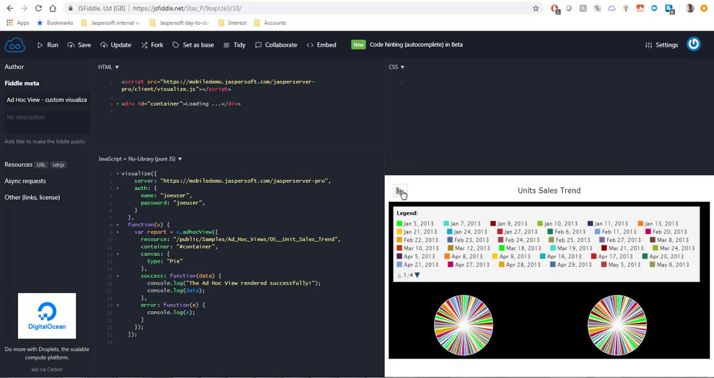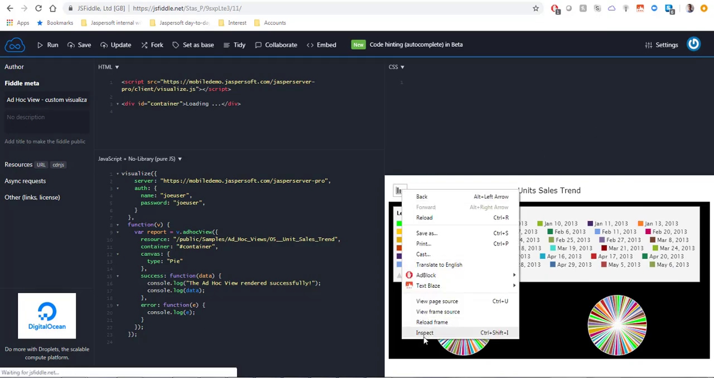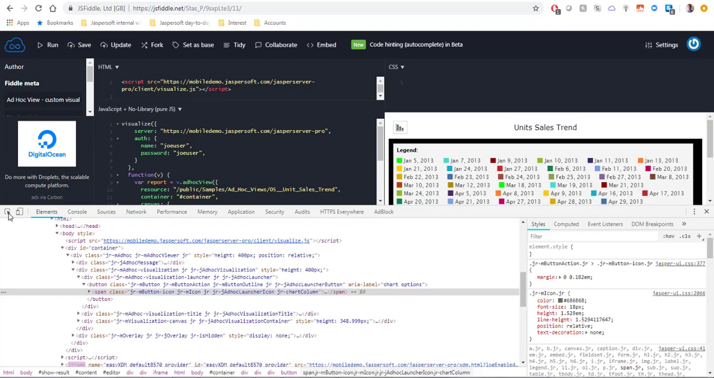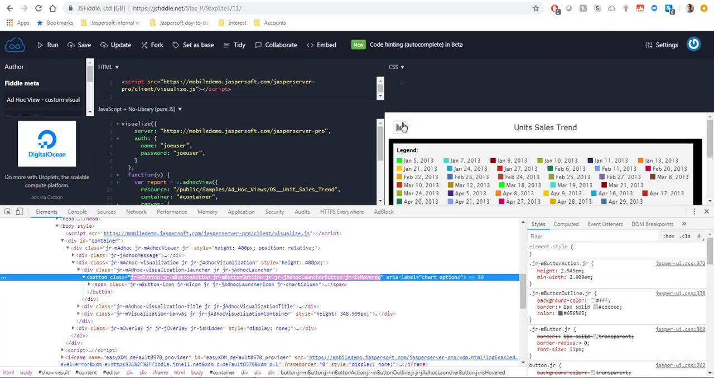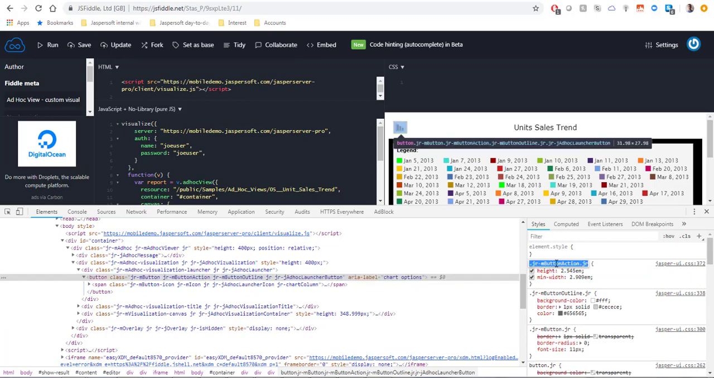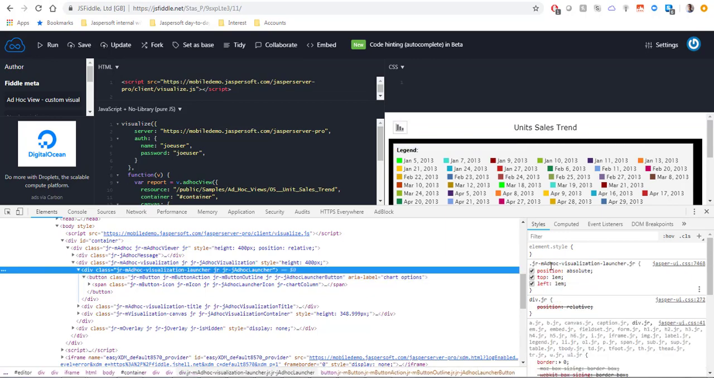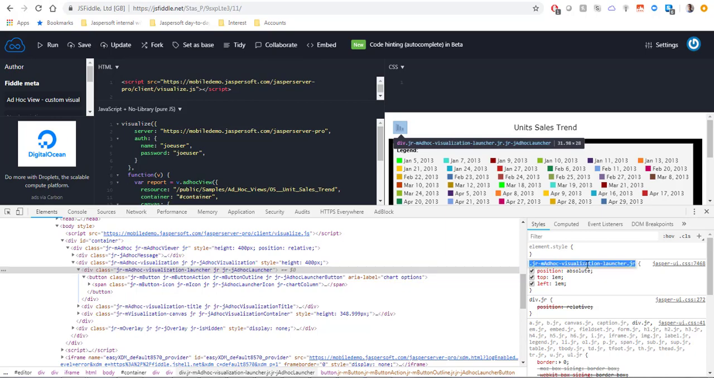So how do you hide this menu from your end user if you want the type to remain unchanged? This is relatively straightforward. You just do the inspect and find the corresponding element on the page. And you see that we selected the button with the class JRMButtonAction, but it actually also has a wrapper around it, and that is the launcher element, and we probably want to hide this entirely, not just the button inside this launcher element.